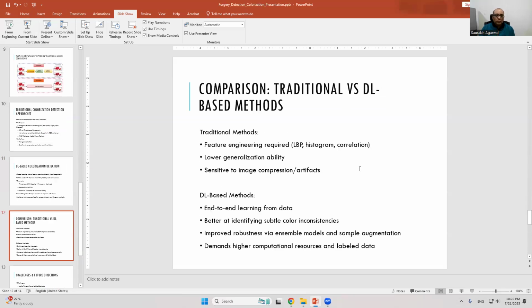So traditional models are like LBP, histogram, and correlation. They have lower generalization capability and more sensitivity to compression and artifacts. But the deep learning model is an end-to-end learning model, better at identifying subtle color inconsistencies, with improved robustness, but it demands higher computation resources and labeled data.